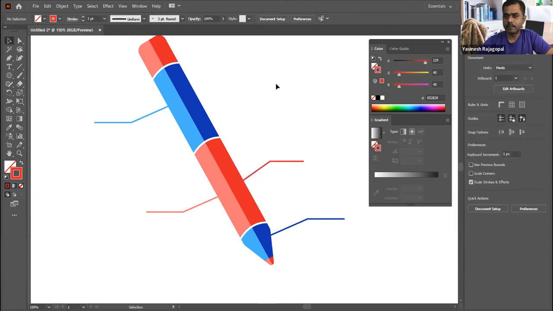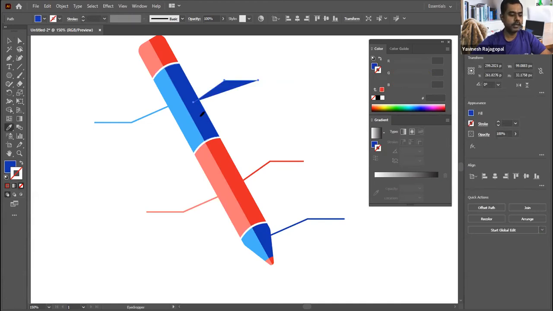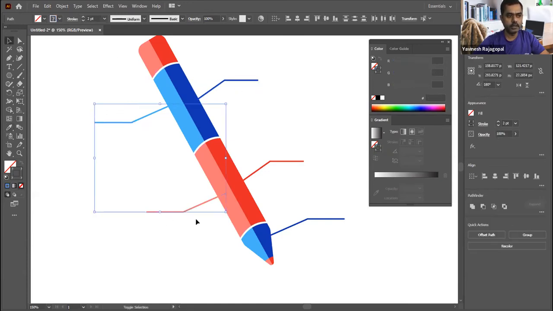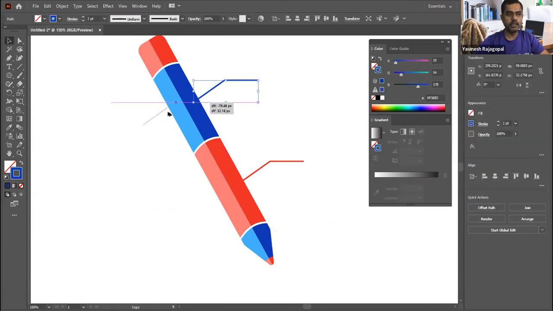And then you just alternate-click and drag to duplicate. Press I for eyedropper, pick the blue color, and then I press Shift X. And of course, you need to increase the thickness of the stroke. And this one, let's say I like this. Fine. Delete. Select this line, alternate-click and drag using the Move tool.